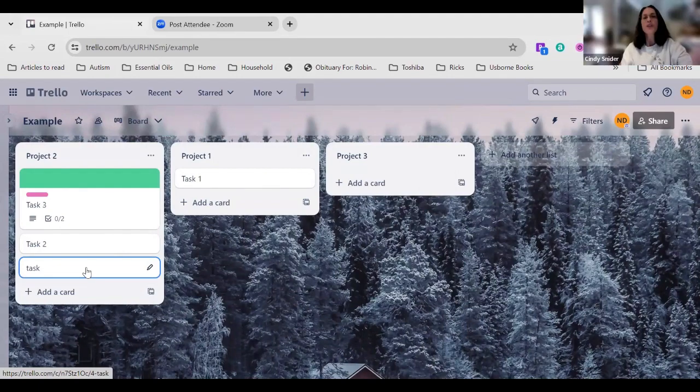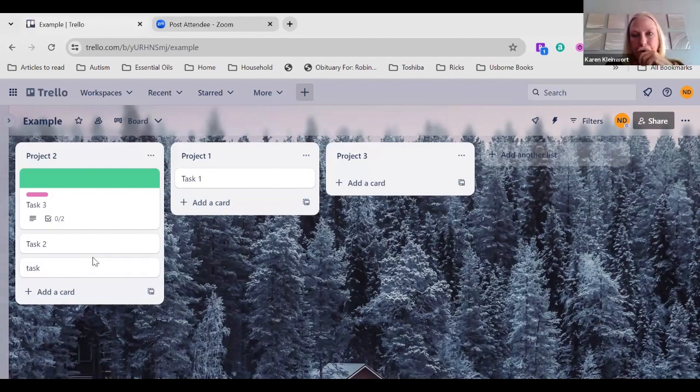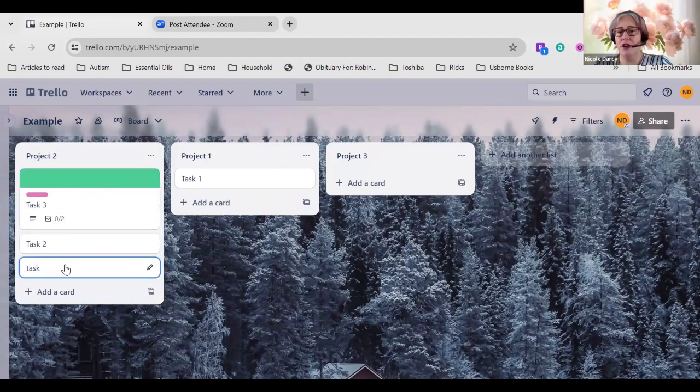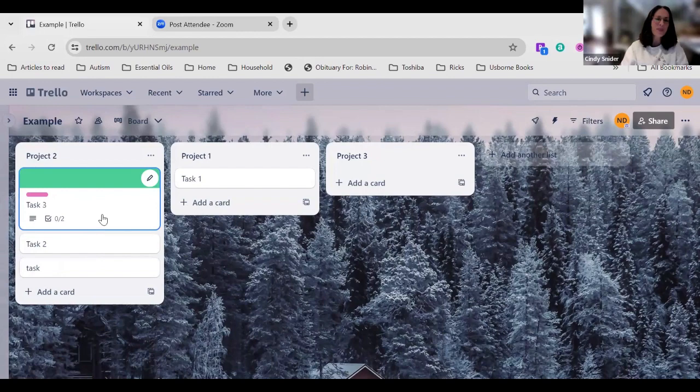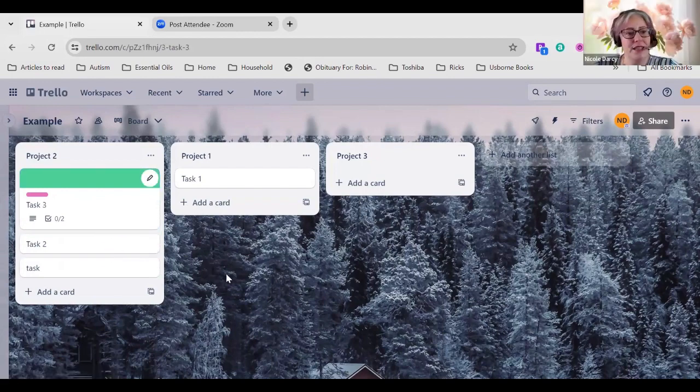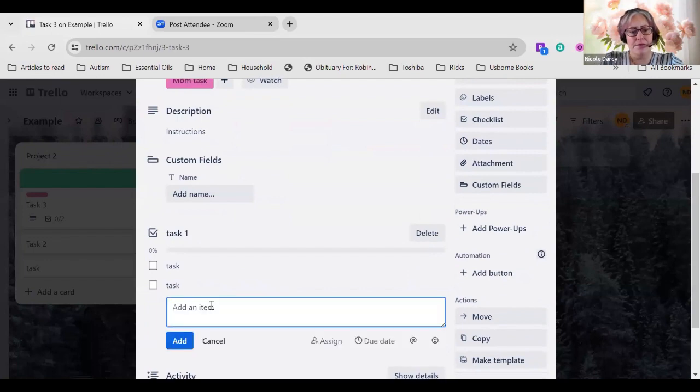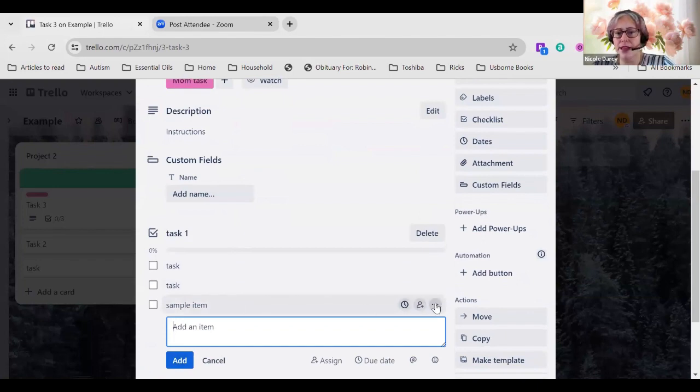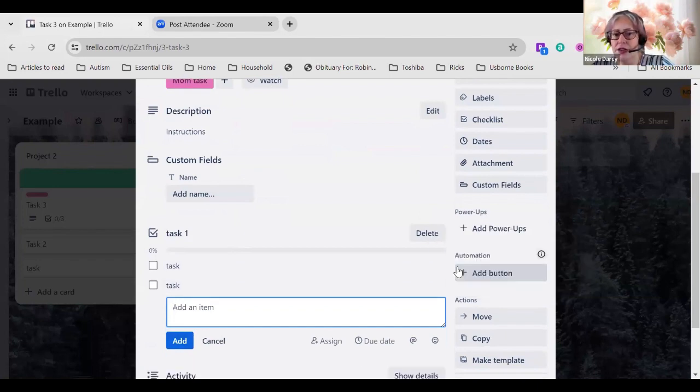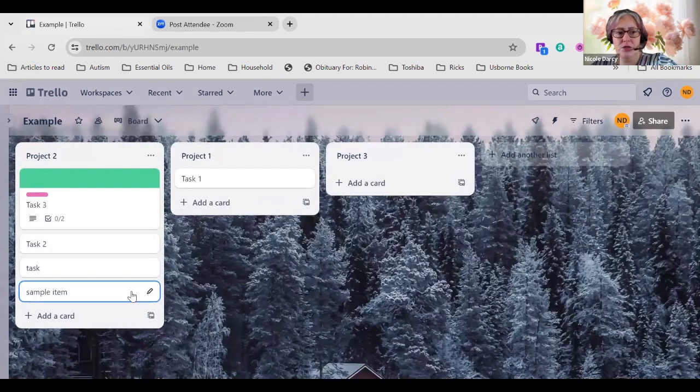So project 2 is a list. Yes. And the tasks here are cards. Probably should have used different names. It would be more helpful. I'm still confused by this. Let's see, if I add a sample item as a task, then I can go over here, convert to a card, and then on our list, it created a card for a sample item instead of just being on the checklist.